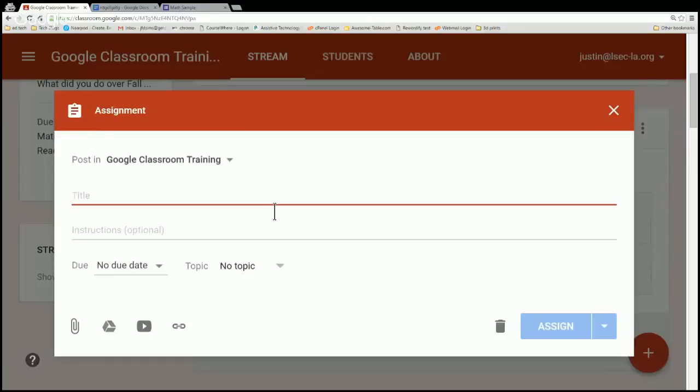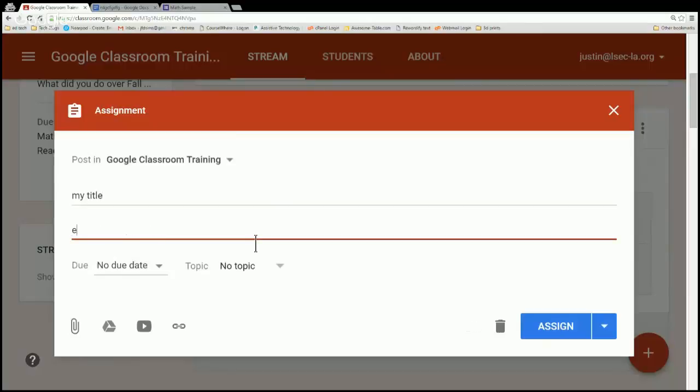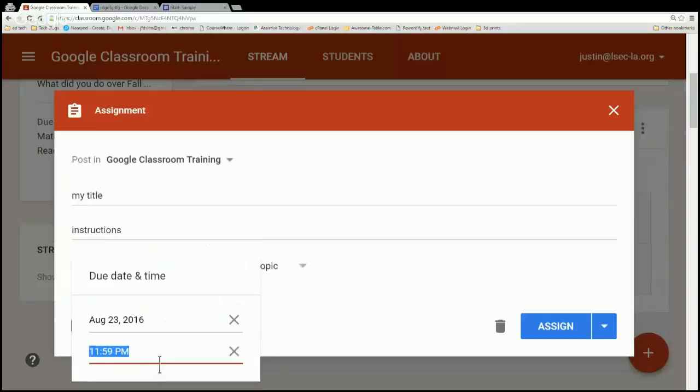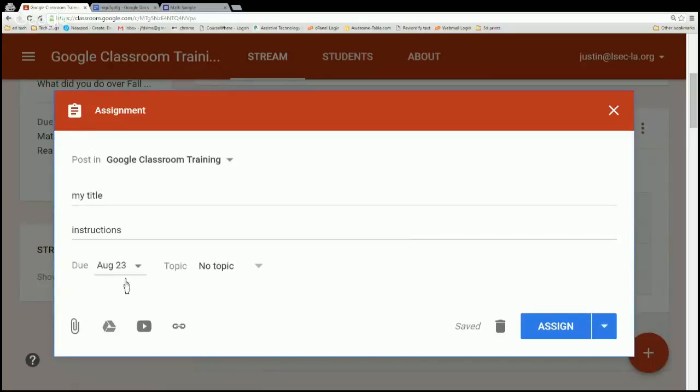Same situation. I have a title I can put. Going with actual words this time. Instructions of how to complete it. Now I have a due date. Pops up with a calendar. That's easy. You don't have to type in the whole date. Let's make it due the 23rd. We can pick a specific time if we wanted to. You don't have to. I'm not going to do it. And there we go. I could say a topic if you wanted to have specific topics in your class.